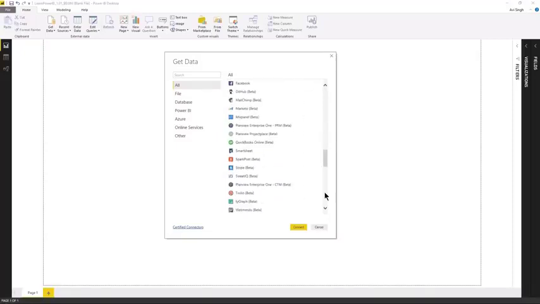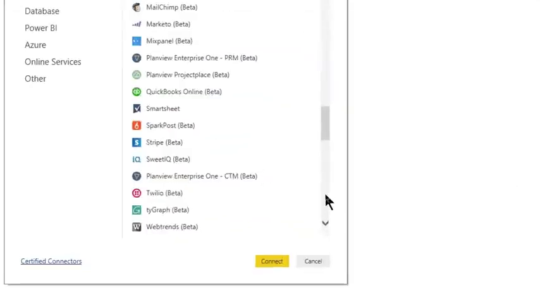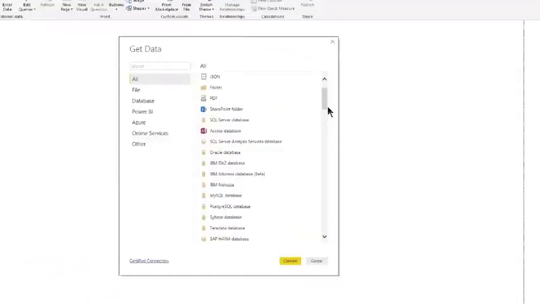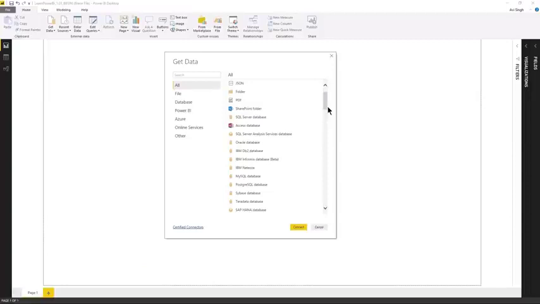So pretty much it doesn't matter what your data source is, you would be able to connect to that. And again, you can see a long list of sources, and we're going to see some examples of that. But you can connect to more than one data source and bring it all together into one single model.